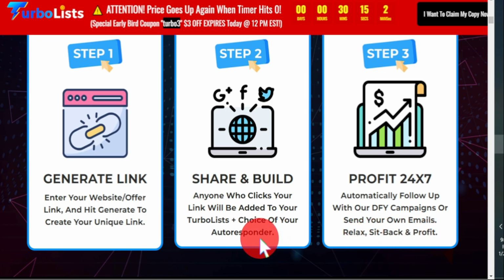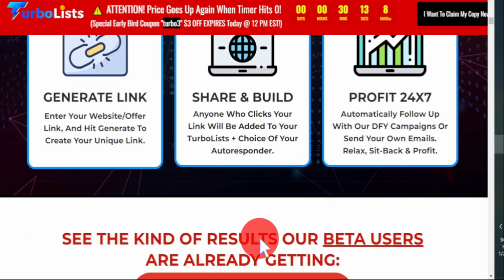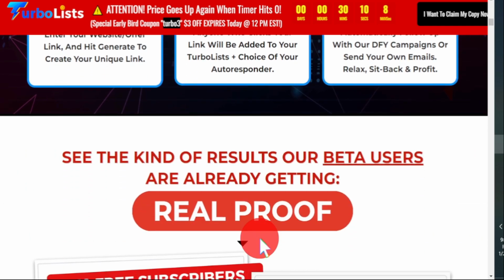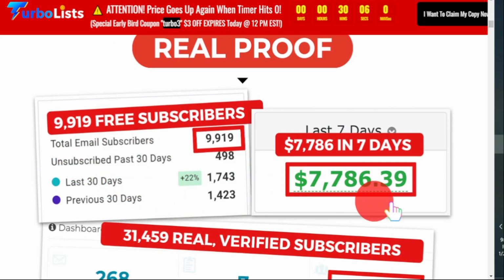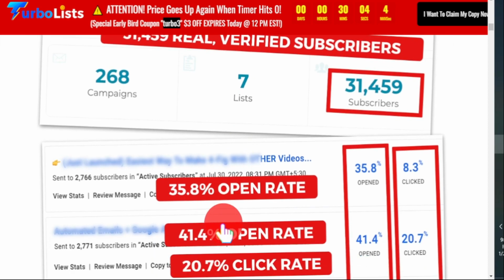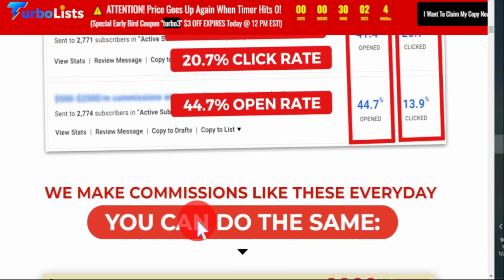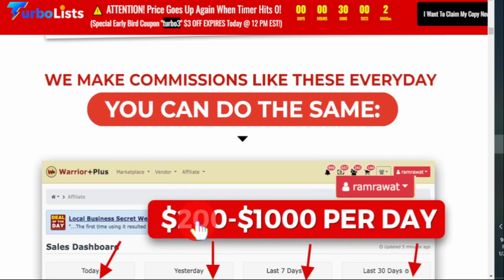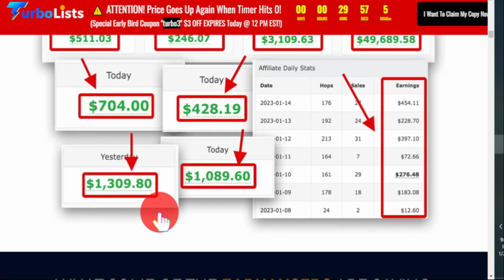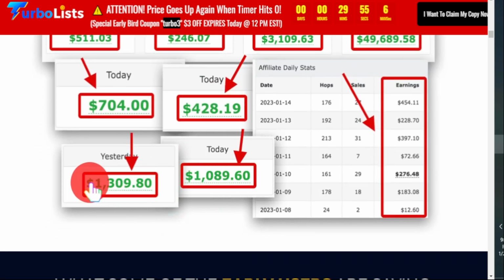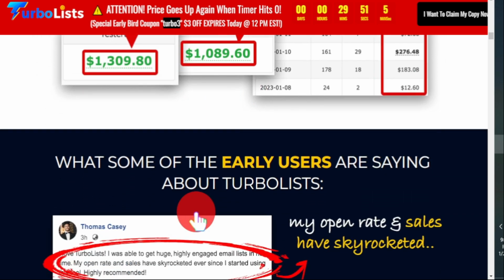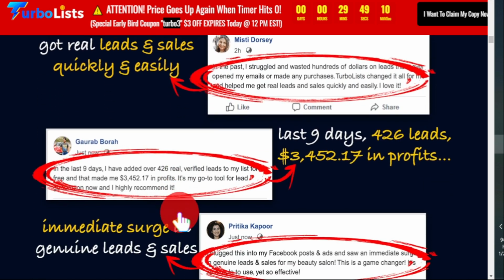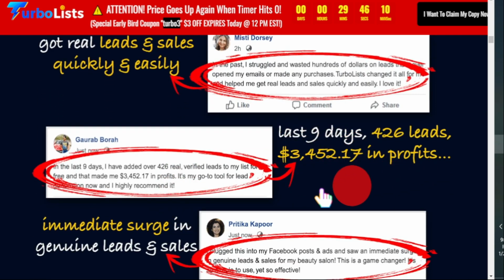Not just that, you'll be able to follow up with your list over and over again and make sales on autopilot with our inbuilt autoresponder. You can see the kind of results our beta users are already getting. I know you also want results like this by doing email marketing. Also, you can make commissions like these every day continuously. You can check those also on the official website link given in the description. You can see how easy it is to get started with TurboLists in this video on the official website.